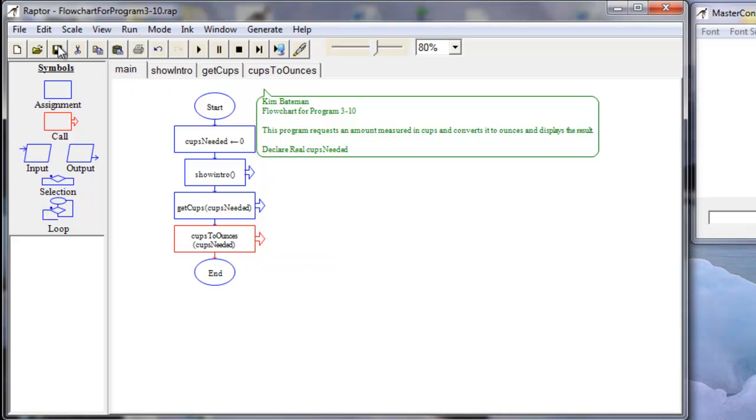Okay, let me save one more time, and then we'll take a look at how this works. I'm going to execute this instead of using the one that just goes through and does everything all at one shot. I'm going to do it step by step. So we'll click and we start with our start symbol, and then we're going to set cups needed to 0.